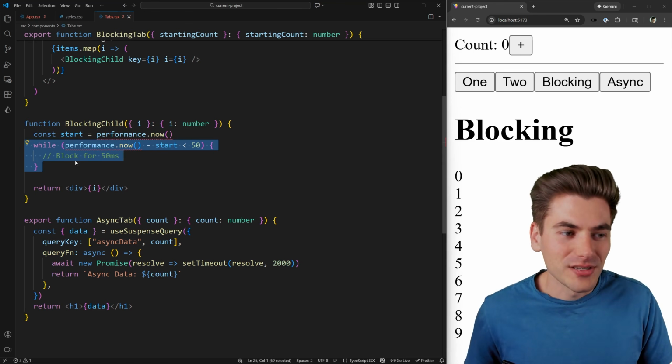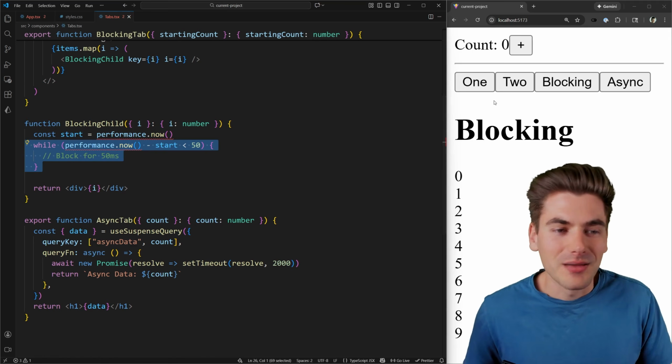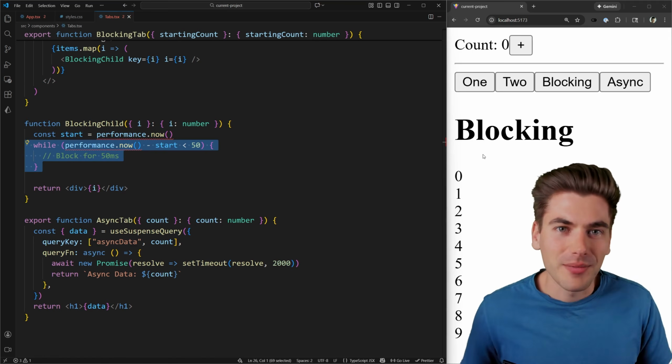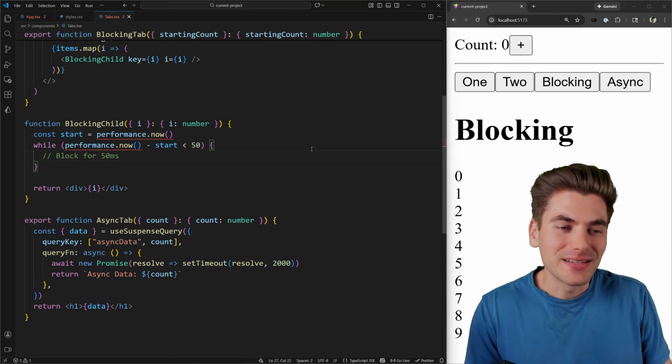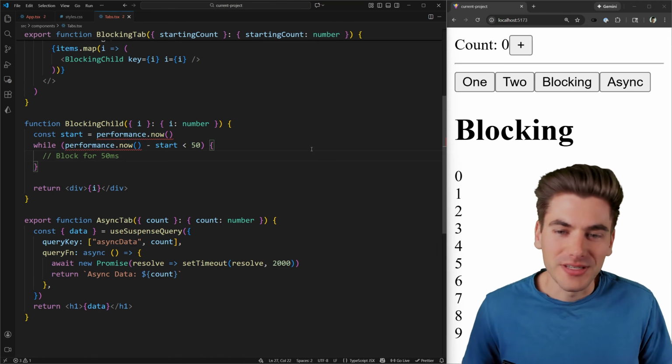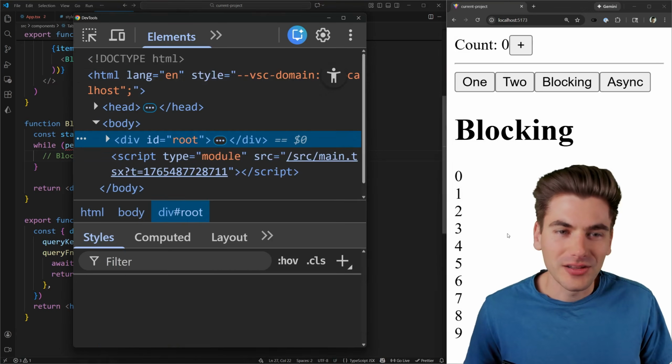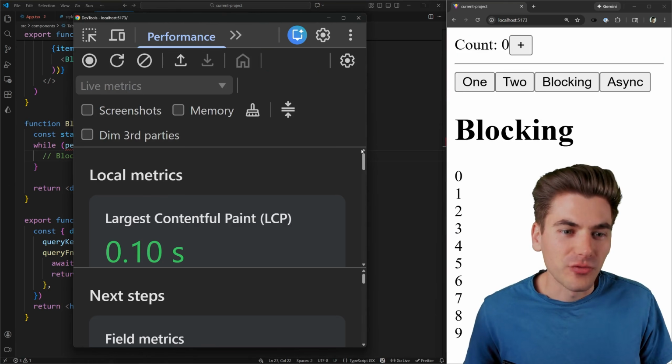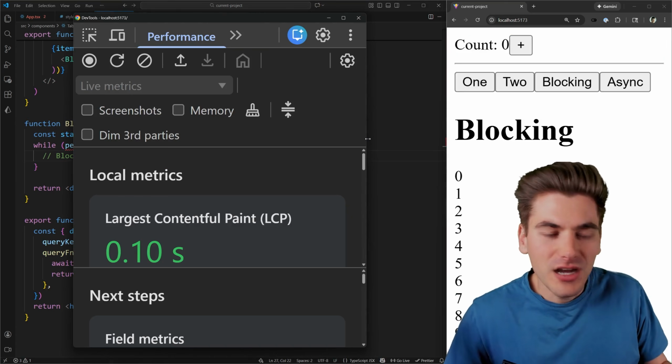Essentially, it only renders these components when it has a break in the time that stuff in the foreground is actually happening. We can actually really easily see this by diving into the performance tools built into the dev tools. So if we go and click on inspect here and we go over to this performance tab, this is going to give us a ton of information.